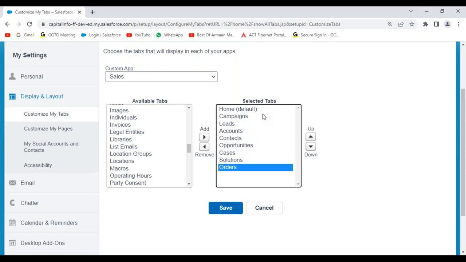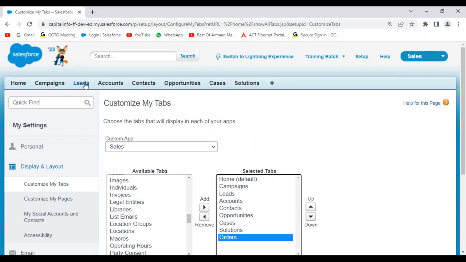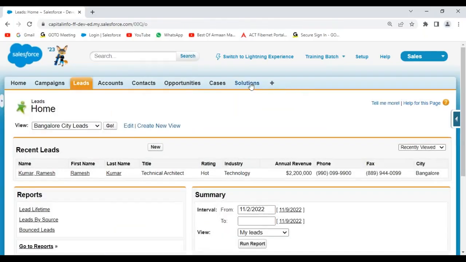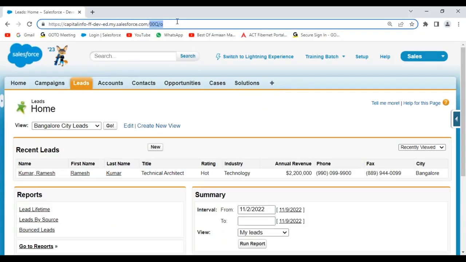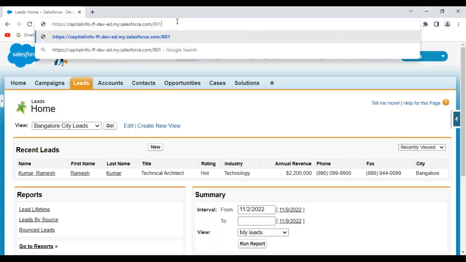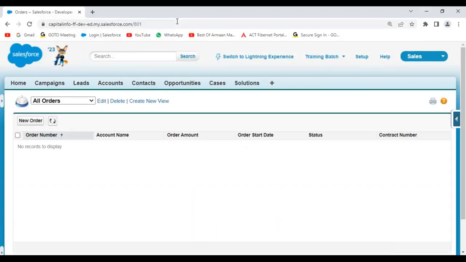But if you know the object ID, even though the orders tab is not visible on the tab bar, you can go to the URL and specify the order object ID 801. When you press enter, we can jump directly into the order object. Now click on the new order button, and we can create a new order record. Clear?